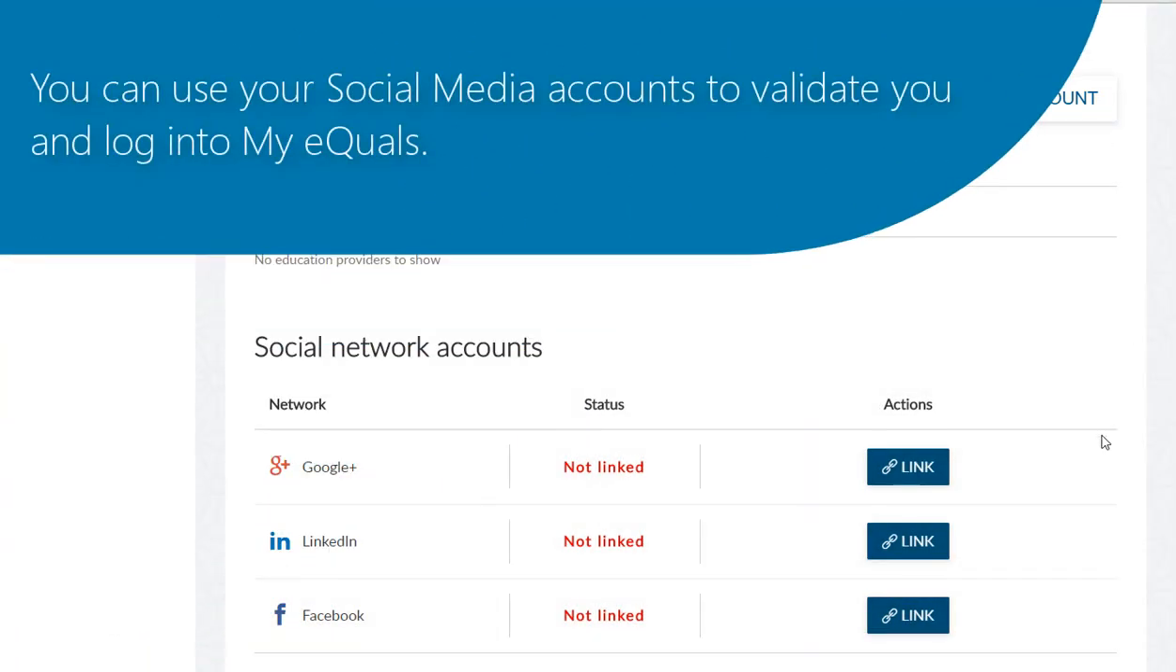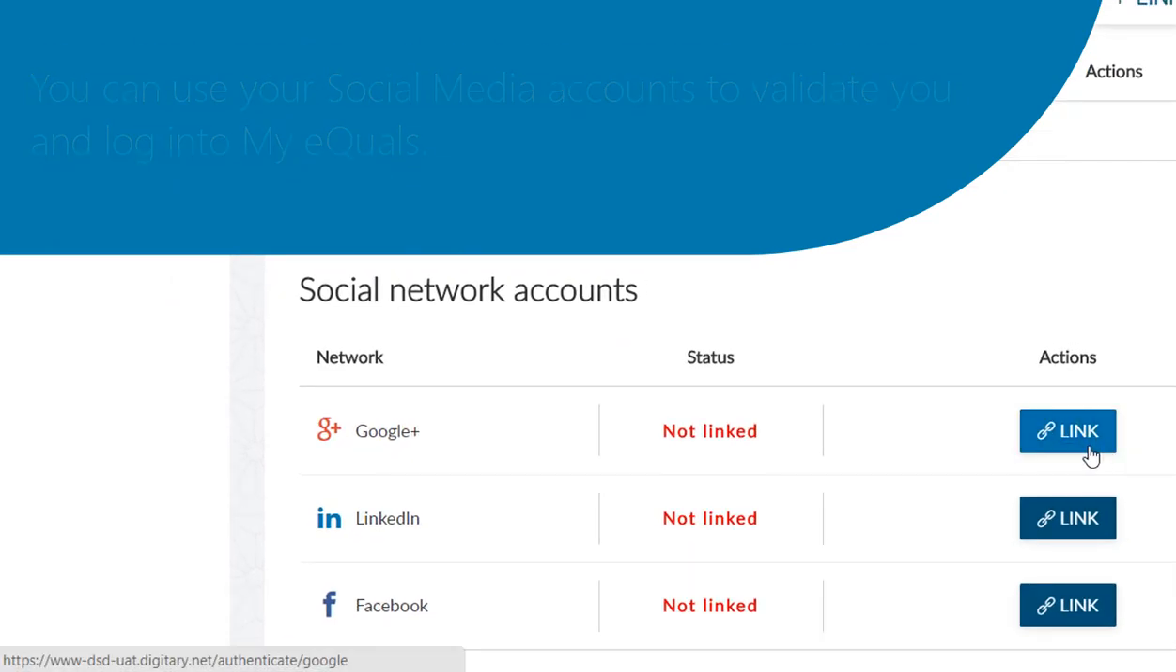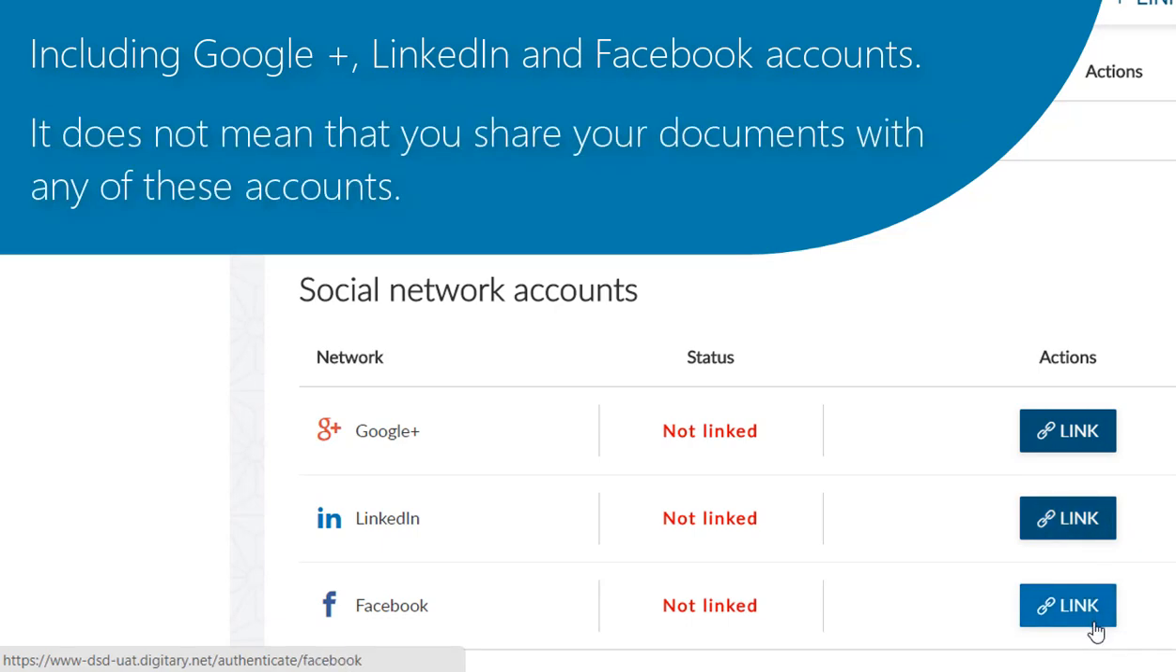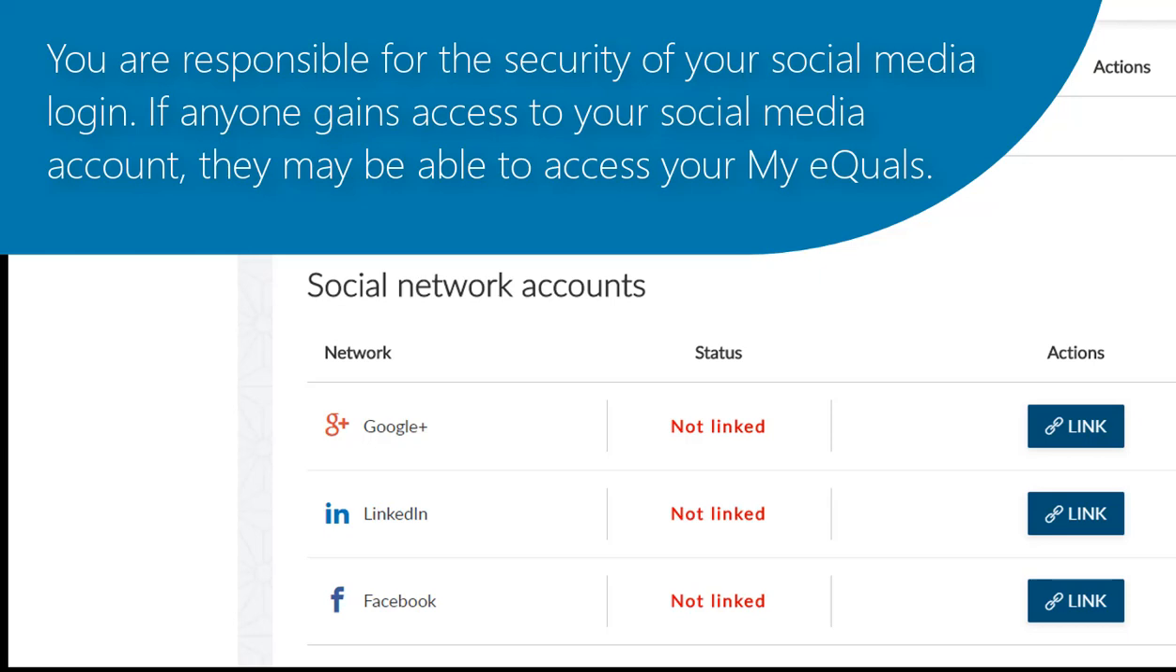My eQuals allows you to use your social media accounts to validate you and log you into My eQuals. This includes Google+, LinkedIn, and Facebook accounts. It does not mean that you will share your documents with any of these accounts. You are responsible for the security of your social media login. If anyone gains access to your social media account, they may also be able to access your My eQuals account.